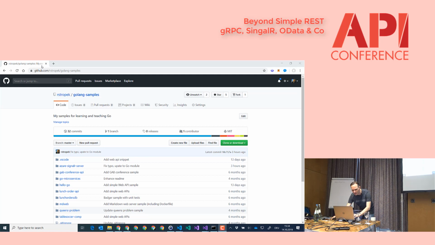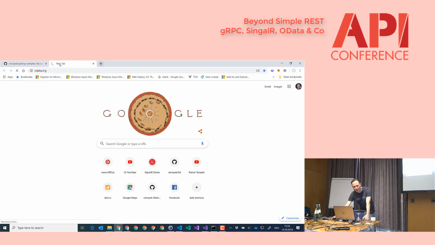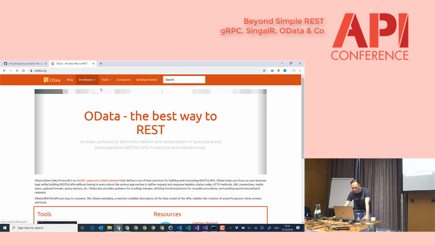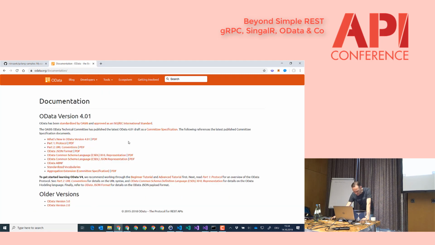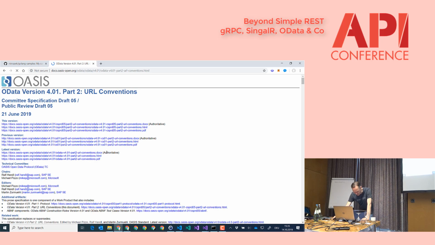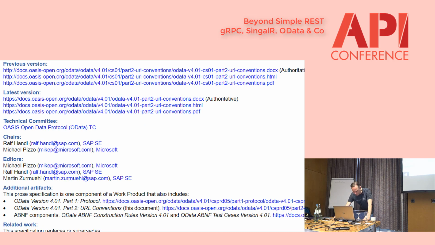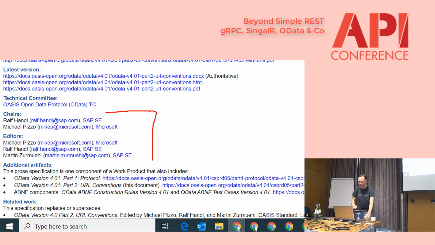Let's quickly take a look at where OData lives, odata.org. It's a standard, an ISO standard for building a RESTful web API for data-driven applications. If we take a look at developers, then we have the documentation, and then we can, for instance, take a look at the URL conventions. And let's take a look at who is primarily working on this standard, and now many things become clearer. The driving force behind OData has been and is Microsoft and SAP.